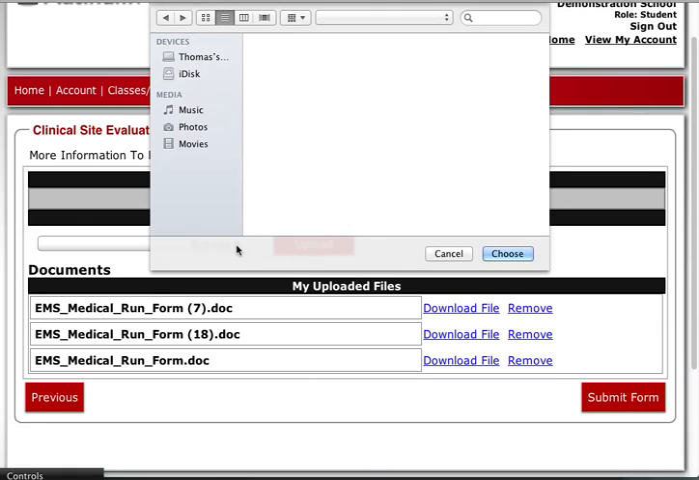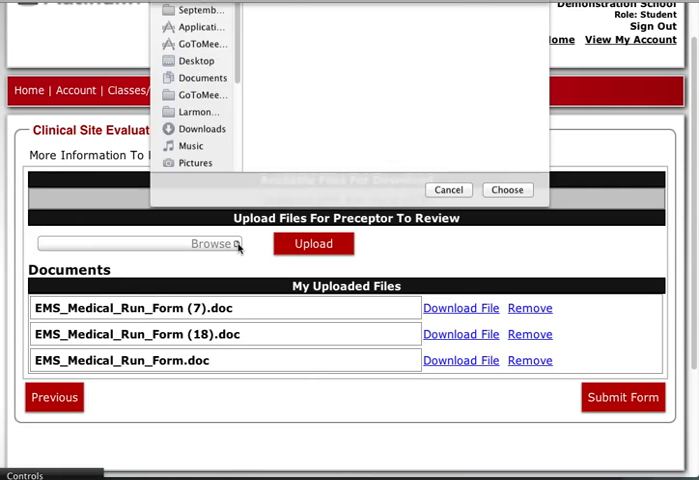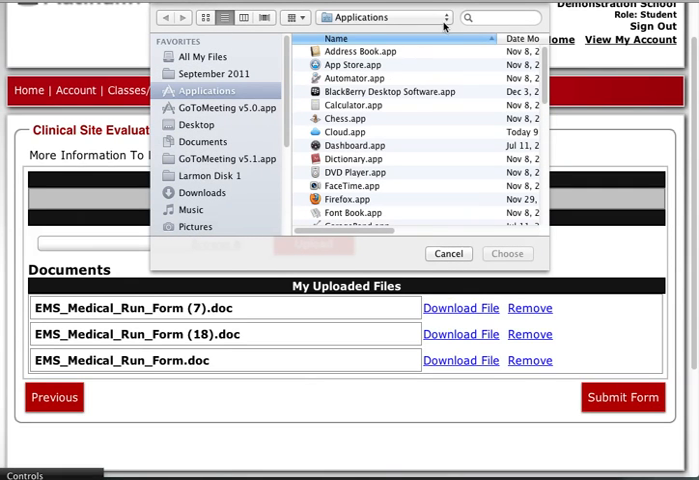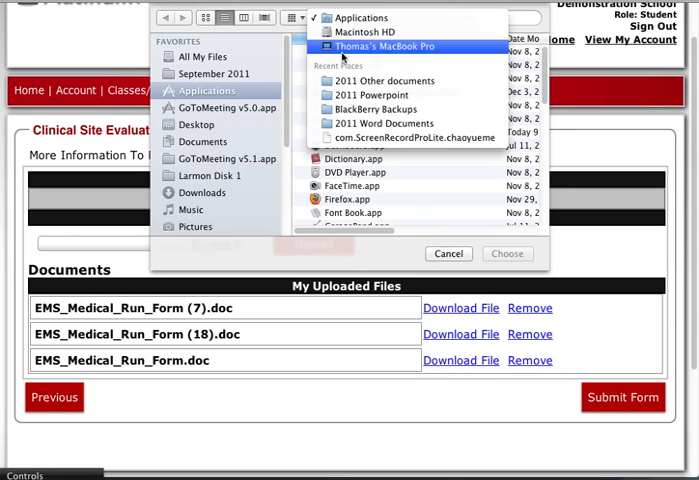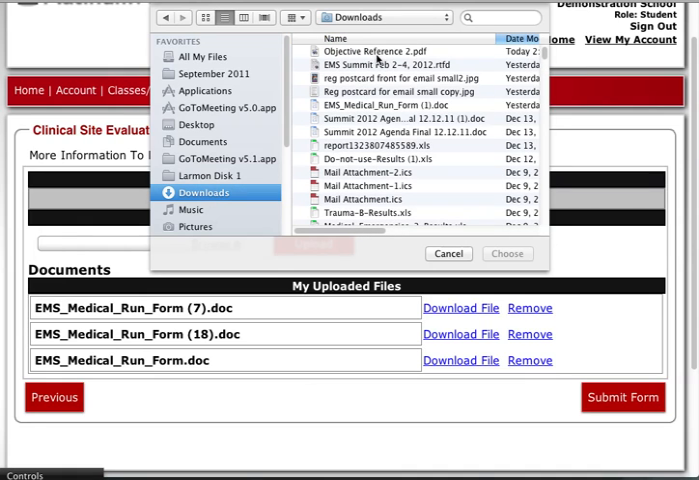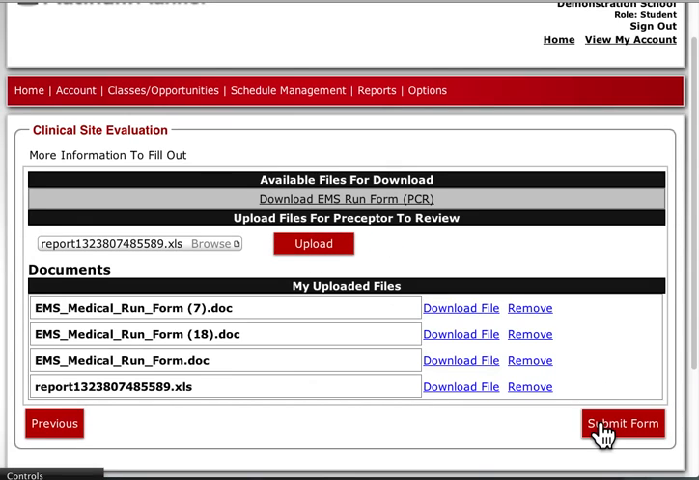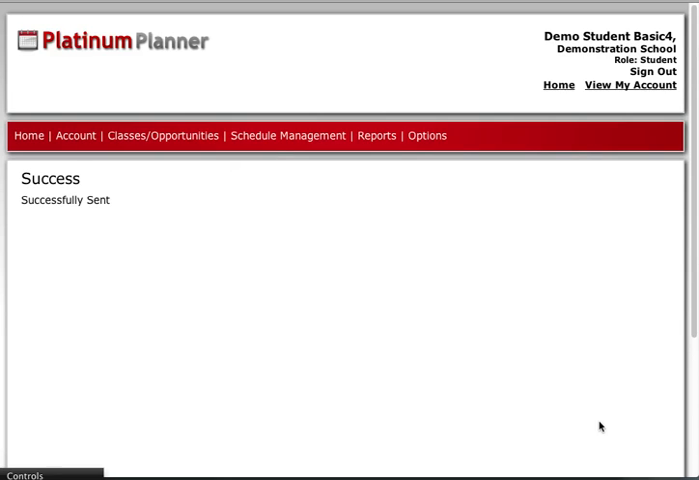So we'll browse and browse, and we'll look for that run form. We'll upload it. There we go. Upload that form and then submit the paperwork for that particular opportunity. Once that's been submitted to your preceptor for approval, they'll take a look at it when they're available. They'll say that it did happen the way that you suggested it happened, and then they'll document the hours.